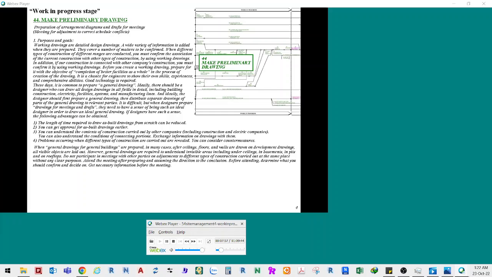The length of time required to draw as-built drawings from scratch can be reduced. 2. You can get approval for as-built drawings earlier. 3. You can understand the contents of construction carried out by other companies, including construction and electric companies. You can also understand the conditions of connecting portions. Exchange information on drawings with them. 4. Problems occurring when different types of construction are carried out are revealed.